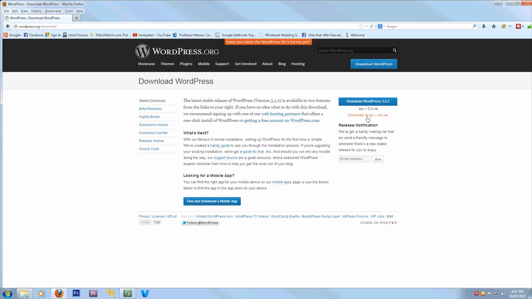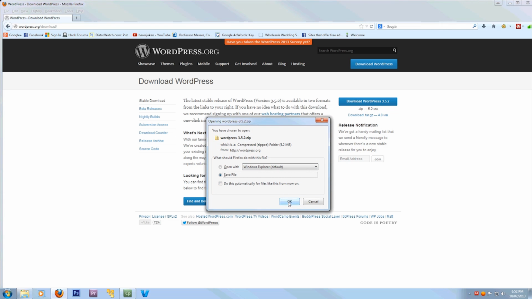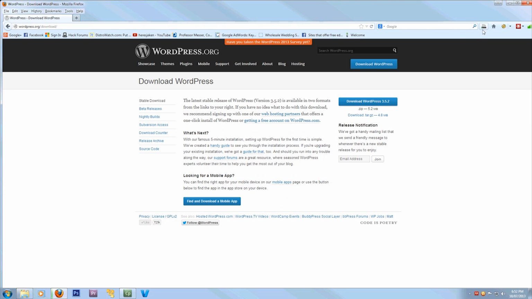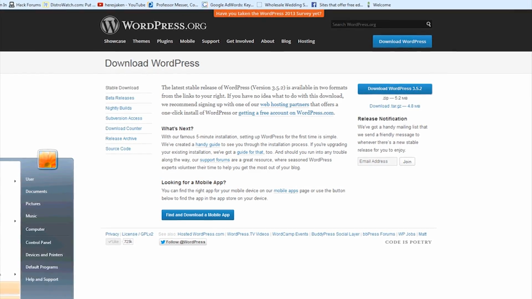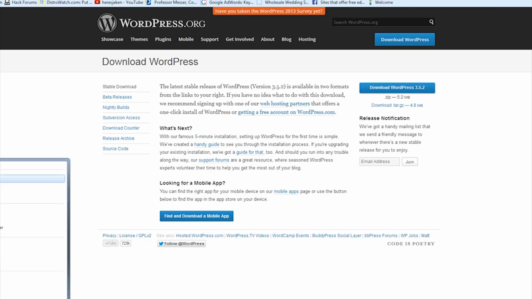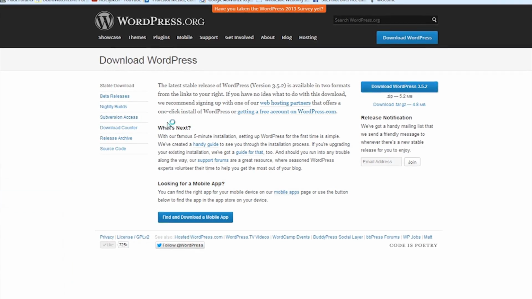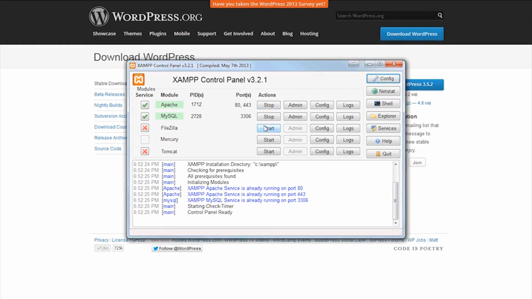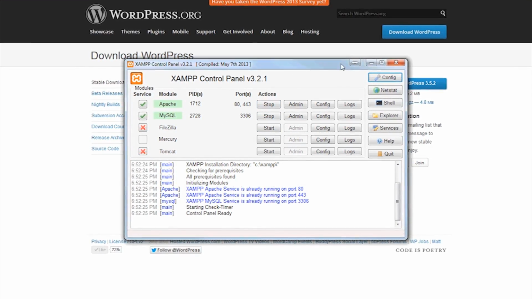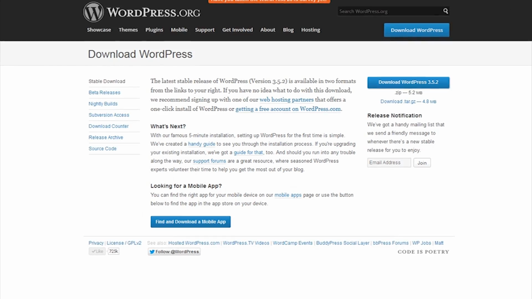We will want a zip, because tar.gz is a Linux one, which I can open anyway, but zip's just better on Windows. As you see, 20 seconds remaining. And while this is happening, I want to start the Apache service and the MySQL service, which are already started, but you'll want to check if they're started. If you're installing it on a different server, do it a different way.